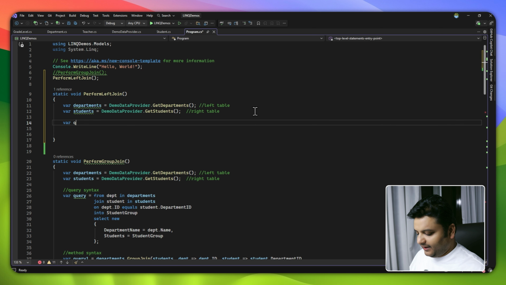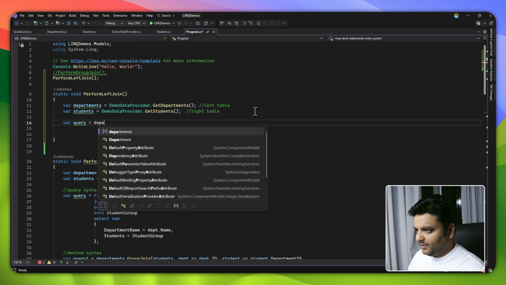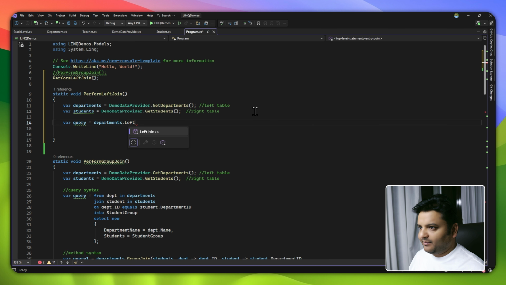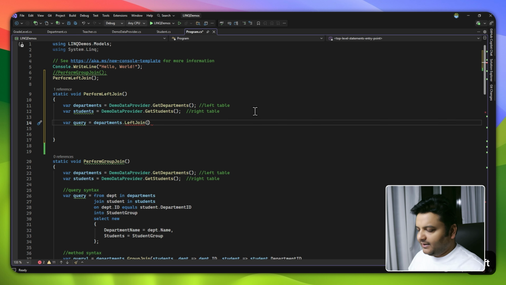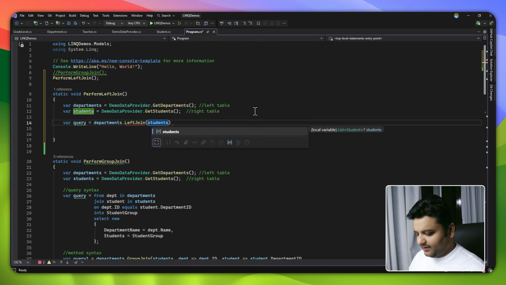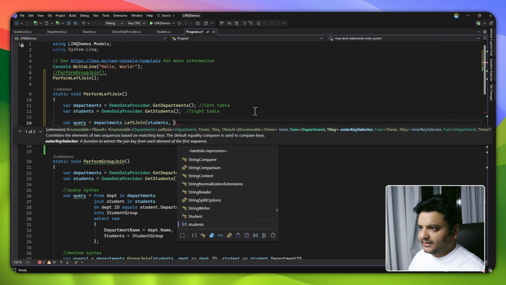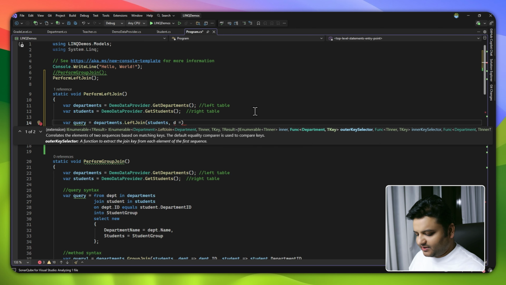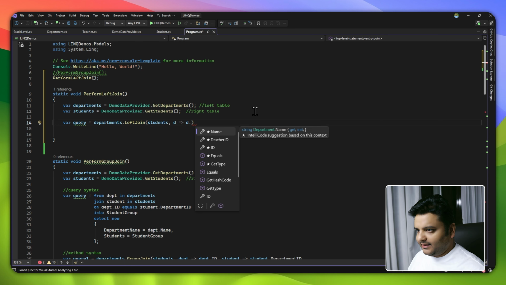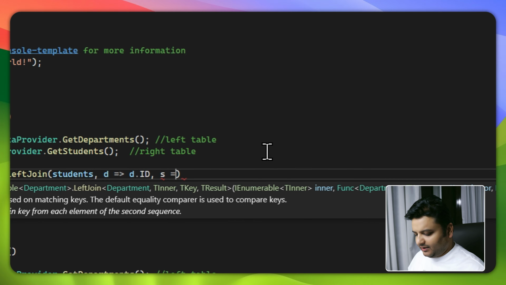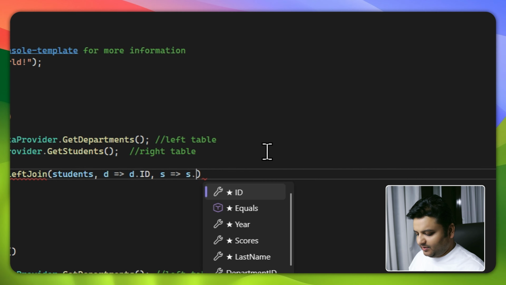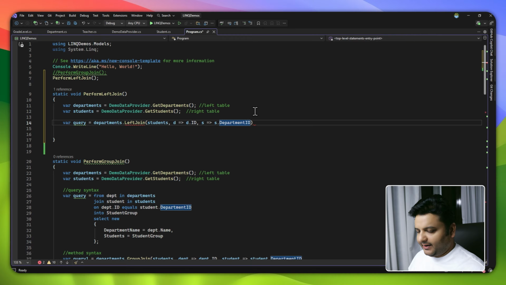And now let's write the query. So query is equal to departments dot, and now we see the magic happening and we get the new LeftJoin method over here. So I'm going to use LeftJoin, and then the inner collection is going to be my students over here. And then I need an outer key selector. So let that be just D over here, and the key is going to be the department ID. And now we need an inner key selector. So let the handler be S and the key be S dot DepartmentID.